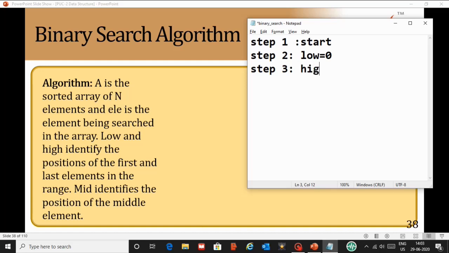High is the index value or the position of the last element. So how many elements are there? N. So the last element would be n minus 1, because 0 to n minus 1 would be my subscript values or index values range. So 0 to n minus 1. When low is 0, because it is the index value of the first element, high is the index value or the position of the last element. That is why high is equal to n minus 1.